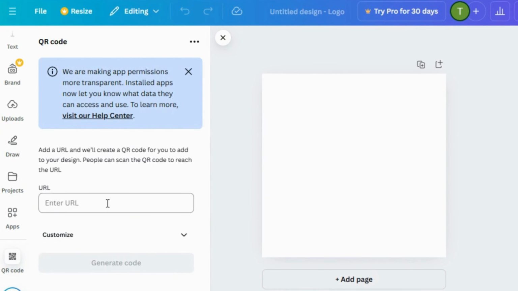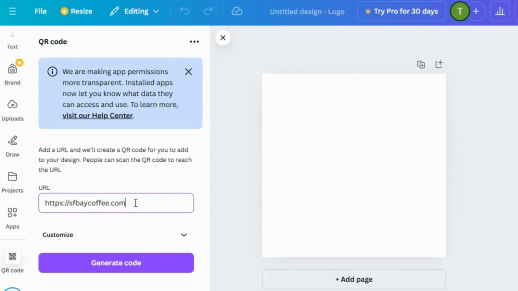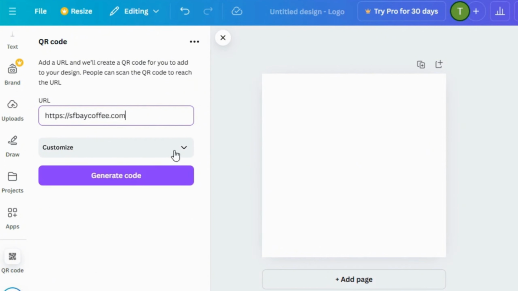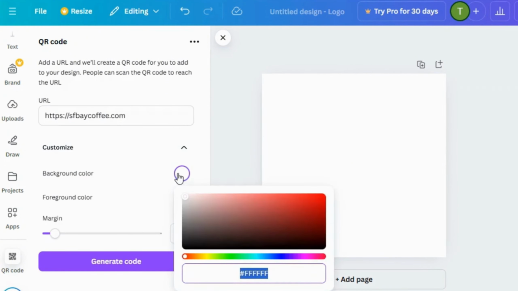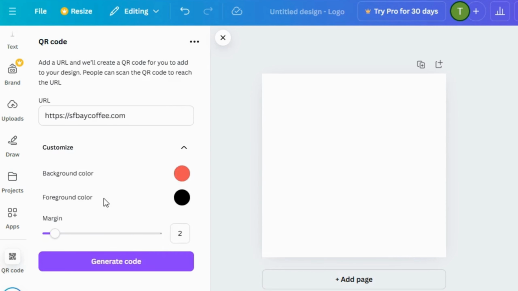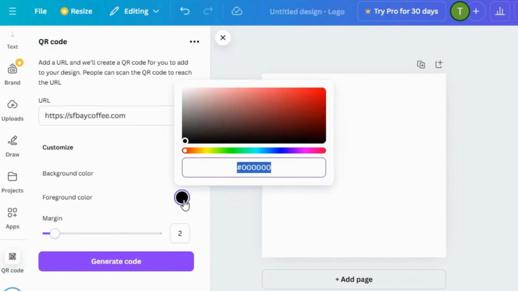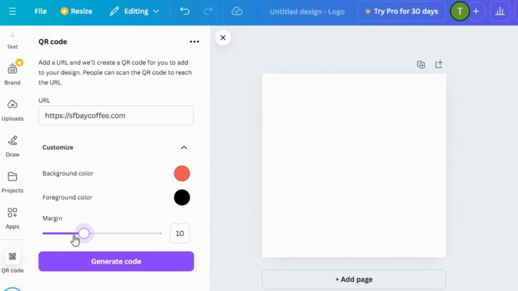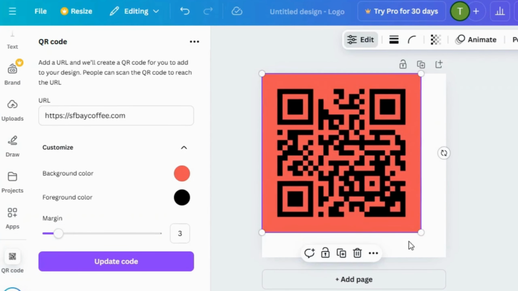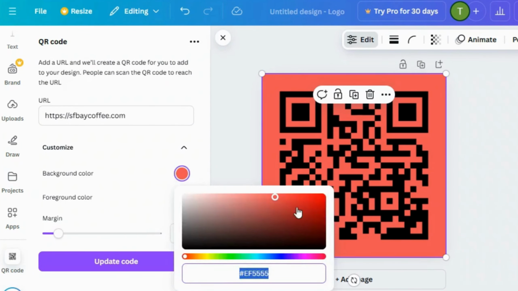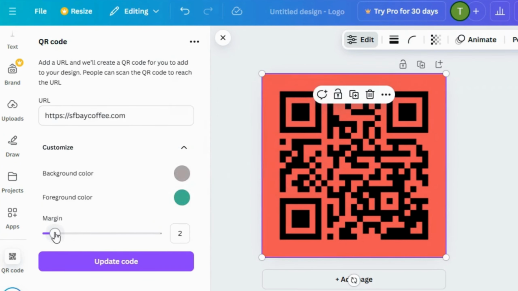Here is the QR code app. Paste here your URL. You can customize the QR code based on your preferences. Change background color. And you can also change the foreground color. Margin is the same. You can also increase or decrease the size as you like. Make sure your link is correct, and then click Generate Code. If you are still not satisfied, you can change the parameters and click Update Code.